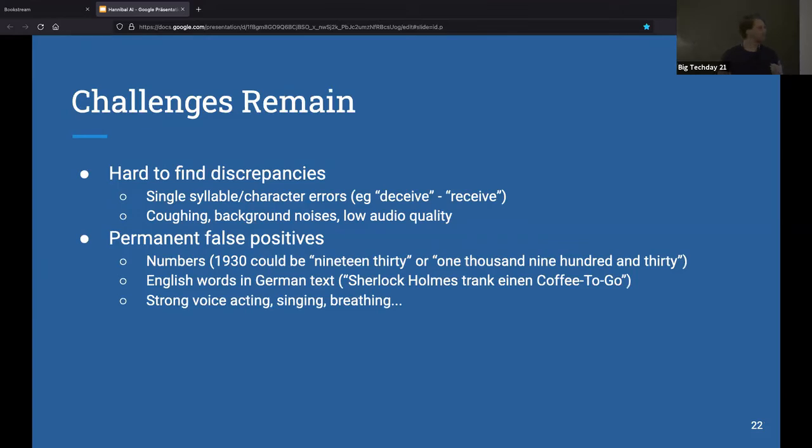And lastly, from my part, there are still some challenges that remain on the part of the algorithm. There are some discrepancies that are basically below the sensitivity of Hannibal at this point. Basically, if a single syllable or character is misread, for example, changing deceive to receive, this falls below the sensitivity, so is mostly not identified at this point. And also if the speaker coughs or there are background noises or parts with low audio quality for some reason, since the system was not really built for that, it doesn't identify those problems either.